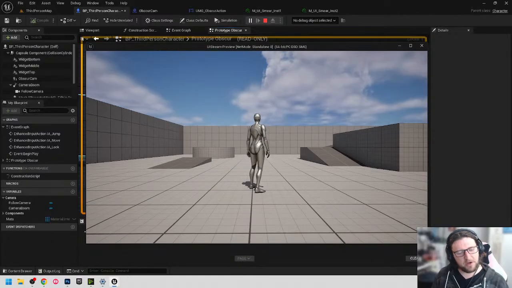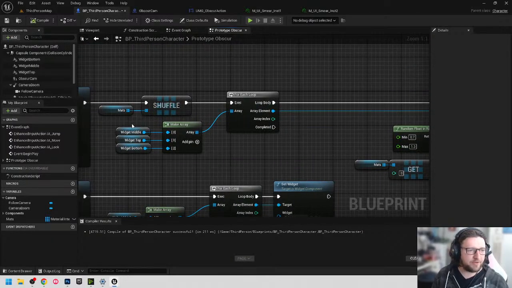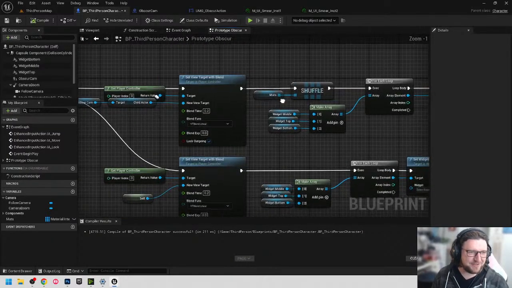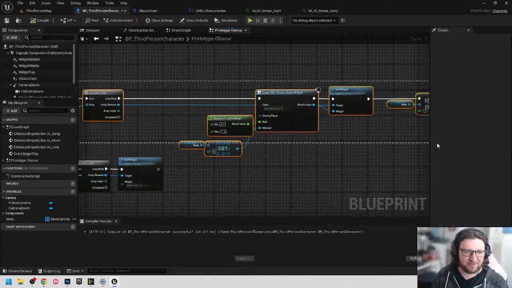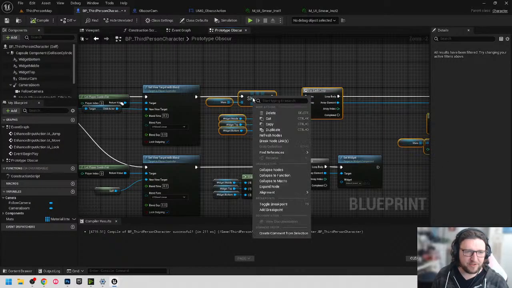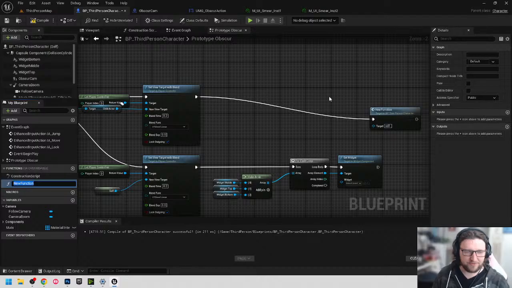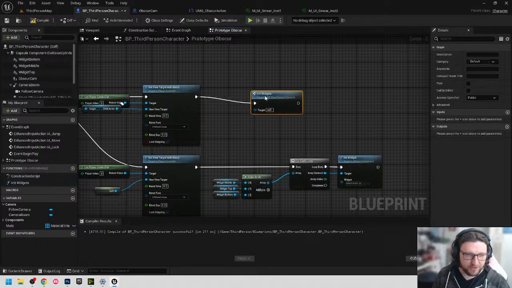Oh, I didn't like that time. Oh, because the array is empty. Let's turn this into a function. That way we can use local variables. So collapse this to a function. Init widgets, I guess, is a fine function for now.